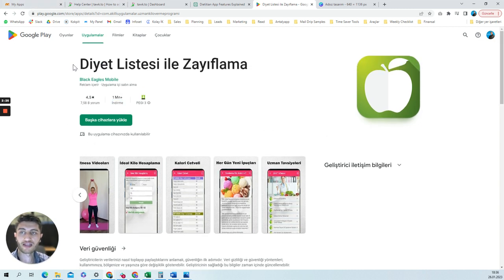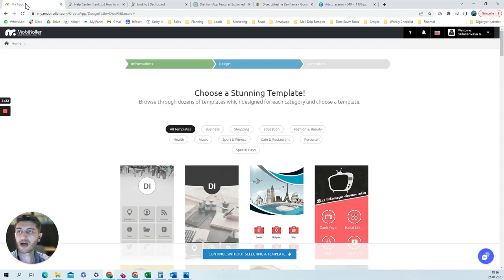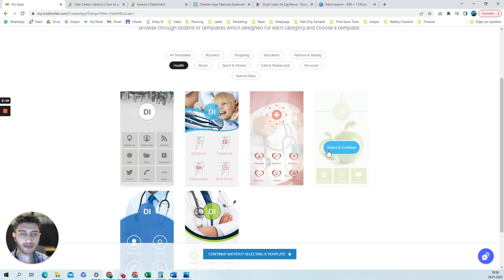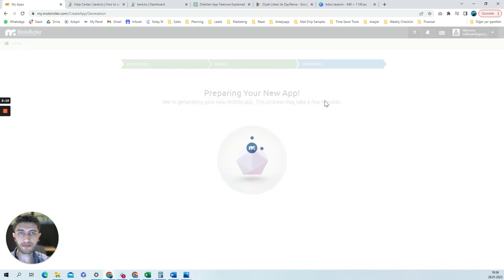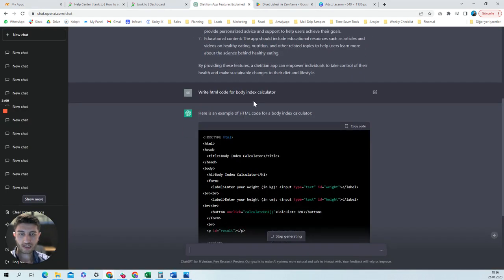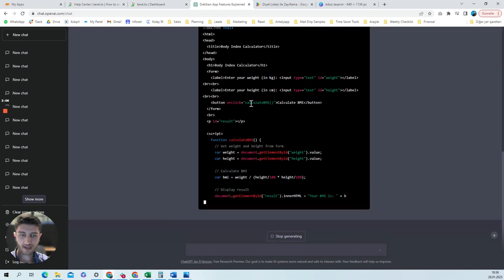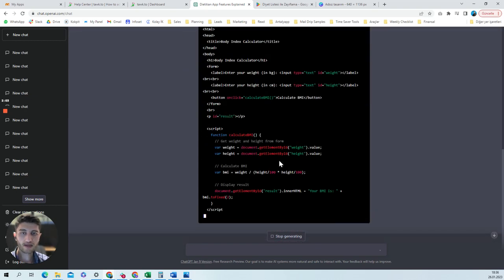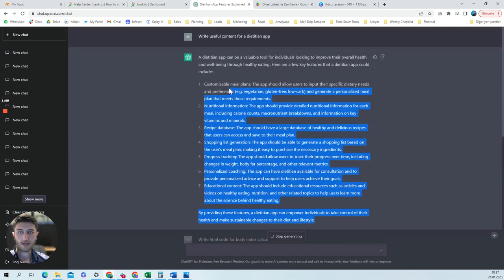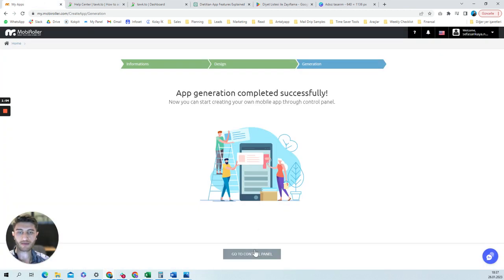You can write the name and download and check how you can make this, what kind of app you can make. So let's choose a health template. Let's go with this one, for example. It's a basic one. So let's see if ChatGPT is already done. Okay, it's still writing the code, and I will take this content and show how easily you can edit it to your application.